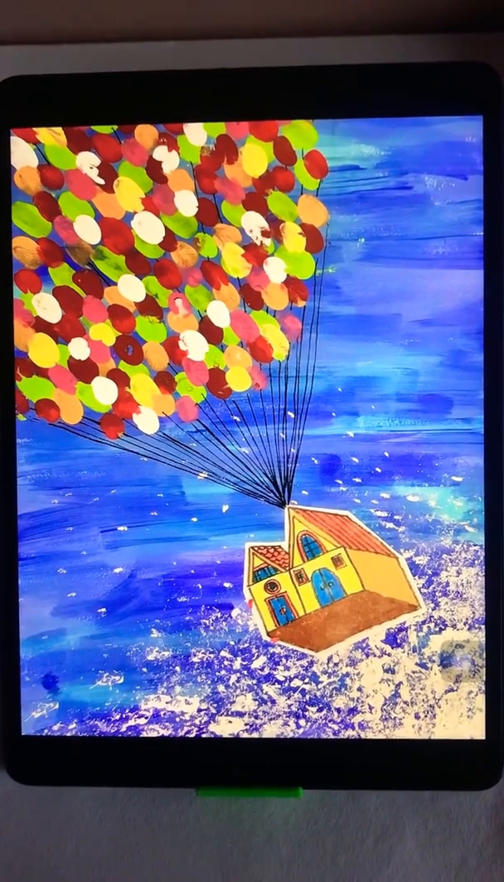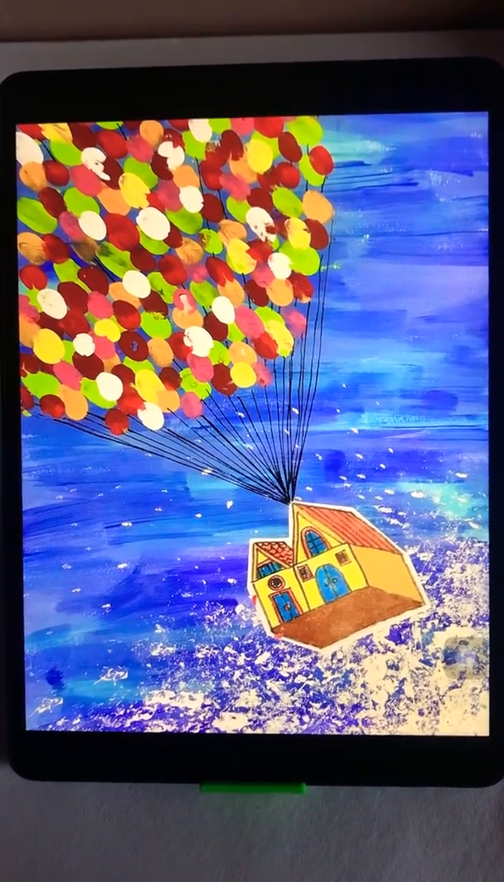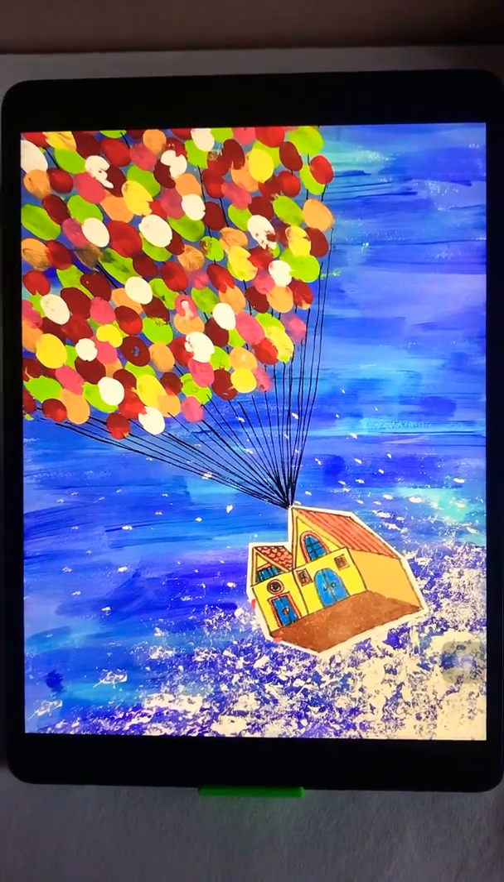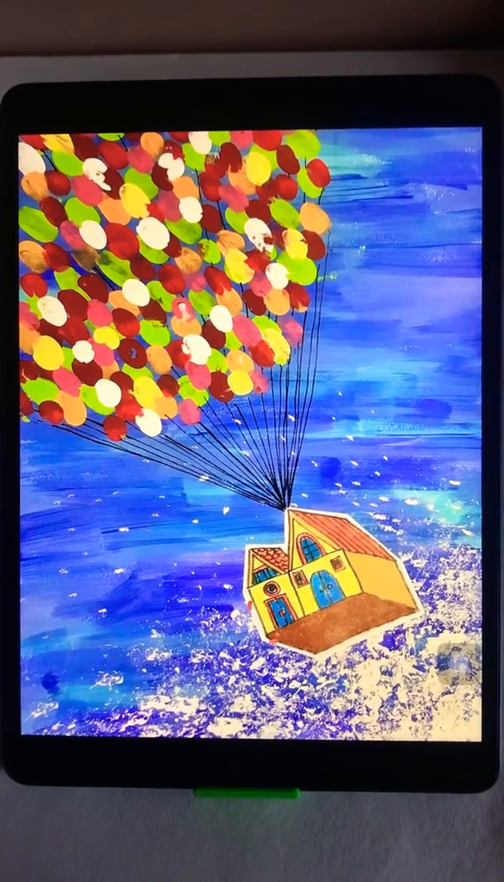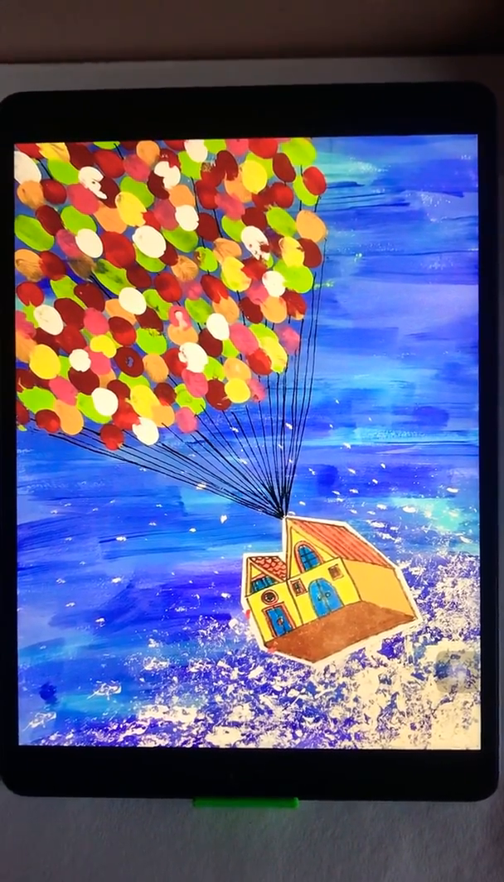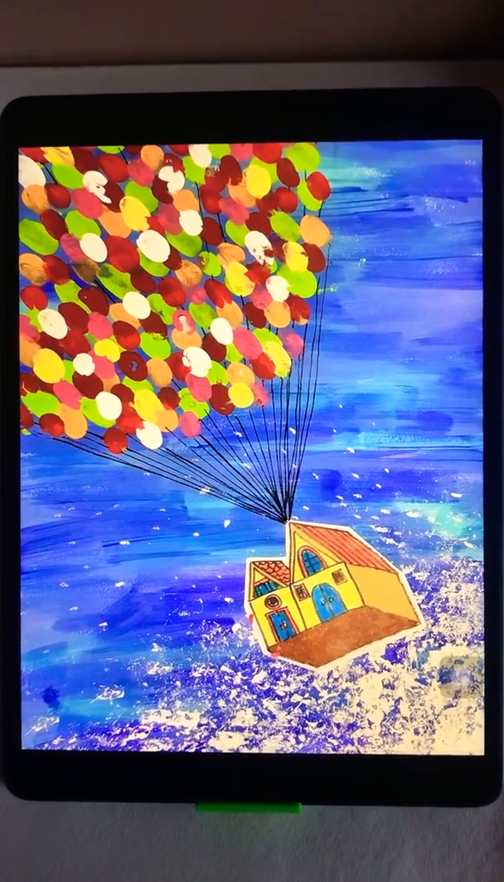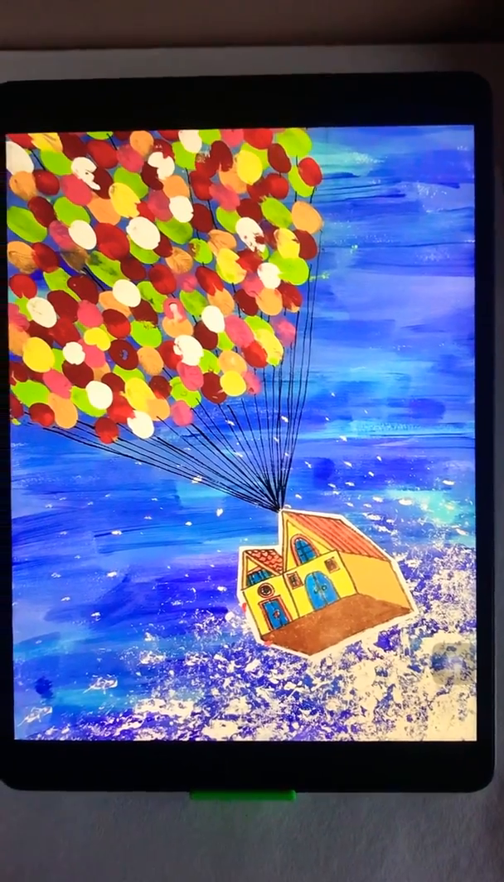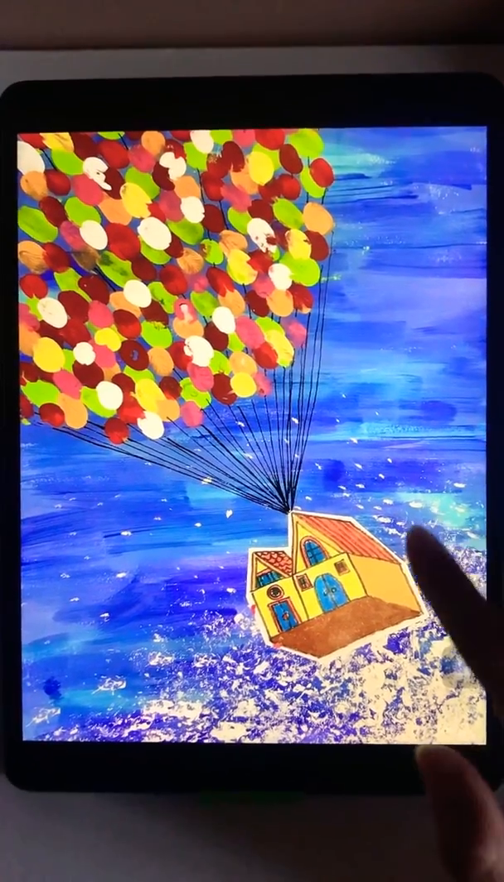Hi everyone, today we're going to learn how to draw this drawing. From this drawing, you will have an idea about a movie named Up. In the movie, there's a house flying in the sky with a bunch of balloons. So really colorful and so funny. Today we're going to learn how to draw this drawing.